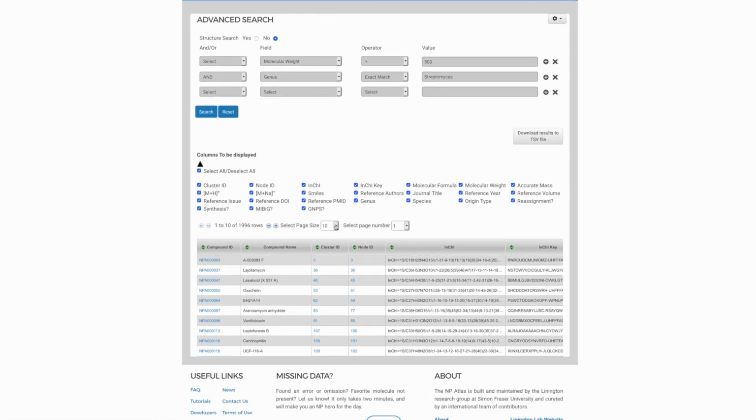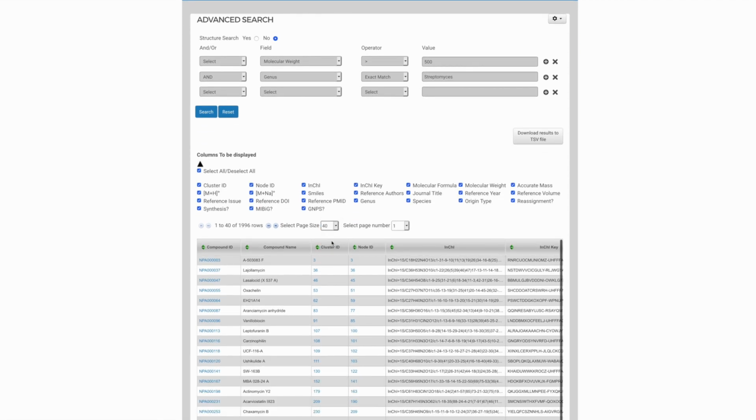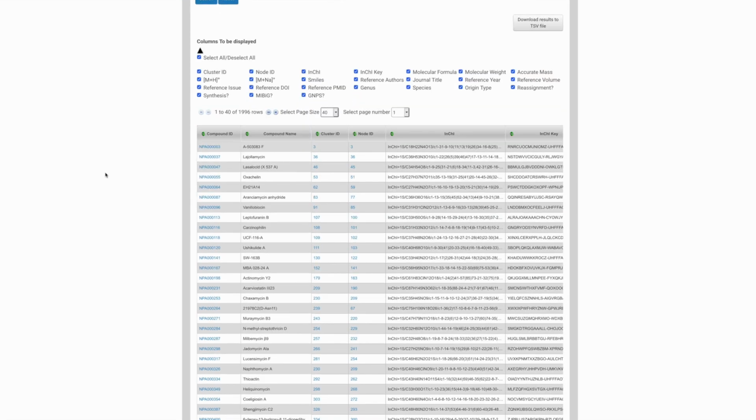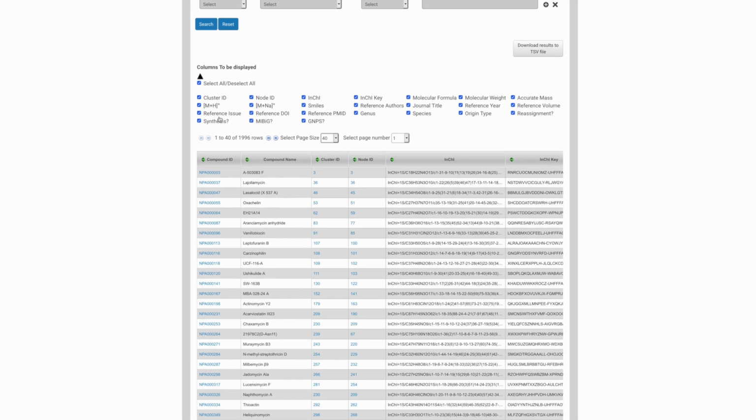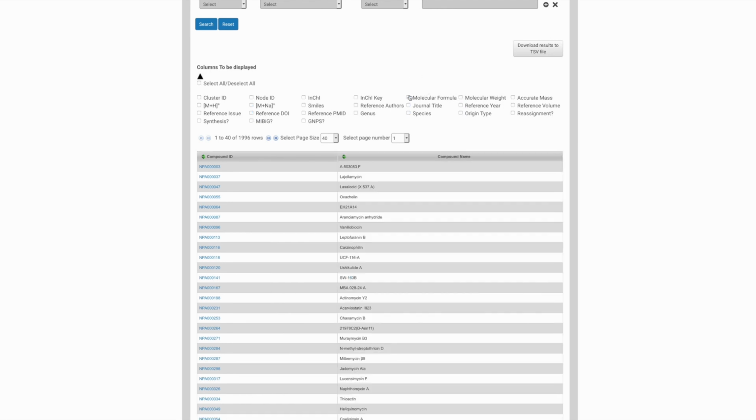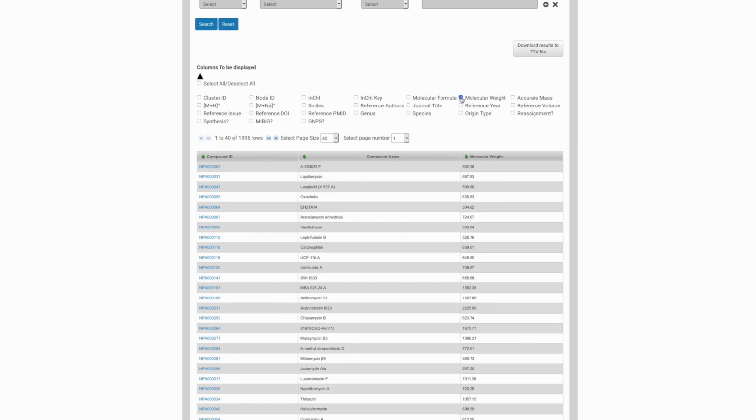bottom, which is paginated. We can increase the number of entries per page that we see. And this table includes a lot of additional information. All of these fields are currently check marked here. We can deselect all of these and then select only the elements which we are interested in displaying for a particular purpose. So in this instance, we might be interested in molecular weight and perhaps species.